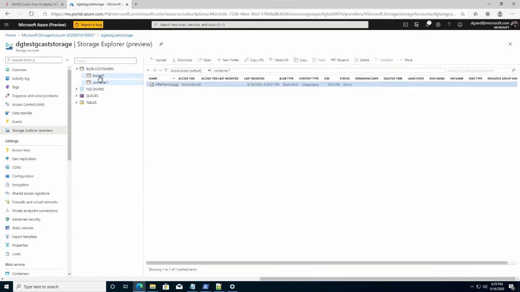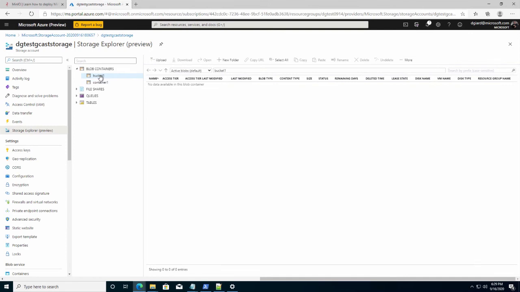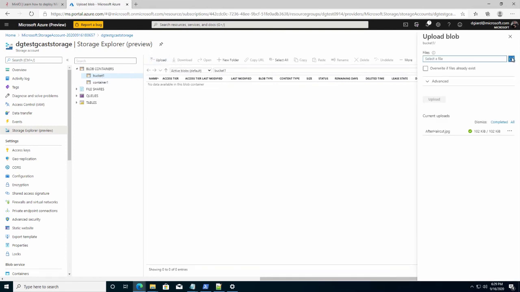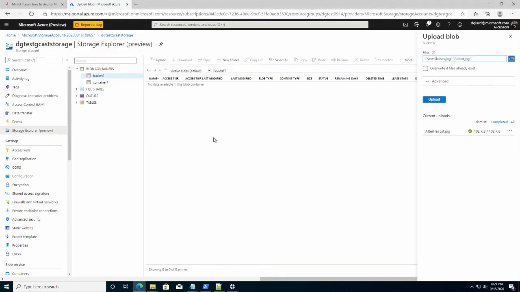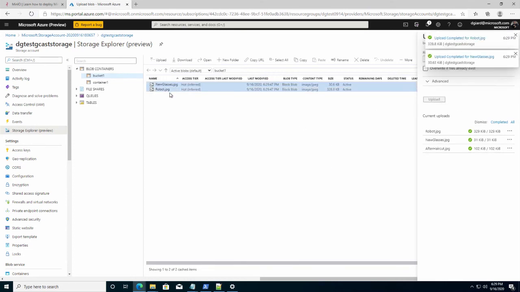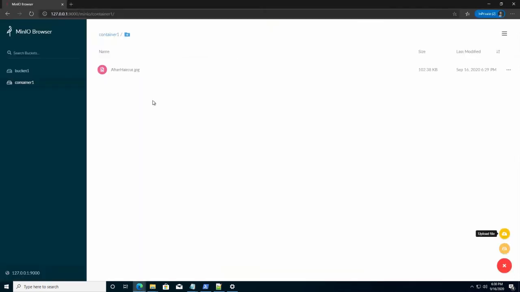Similarly, I can go to bucket 1 and upload a file. Maybe a couple of files, like that. And these two files, I uploaded them through Azure Blob Storage Explorer into a container that I created in MinIO. And over here, you see that they appear here.